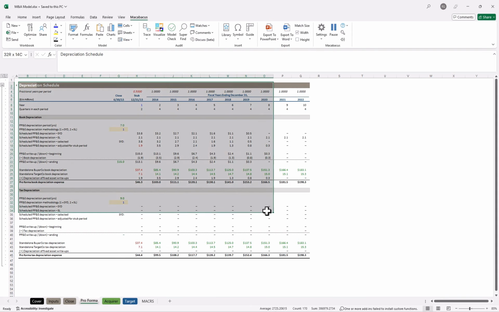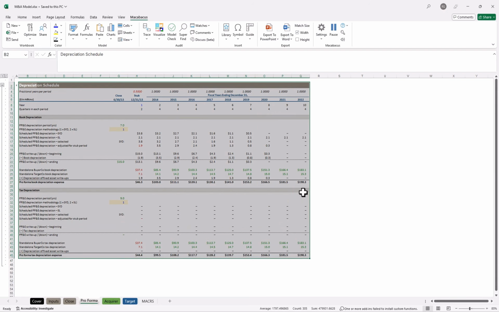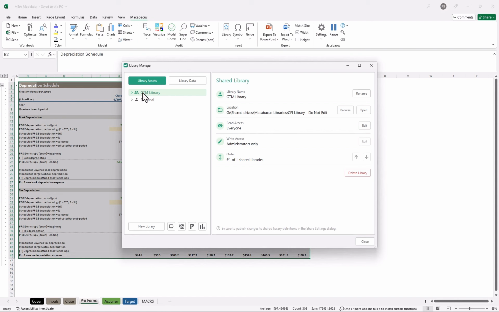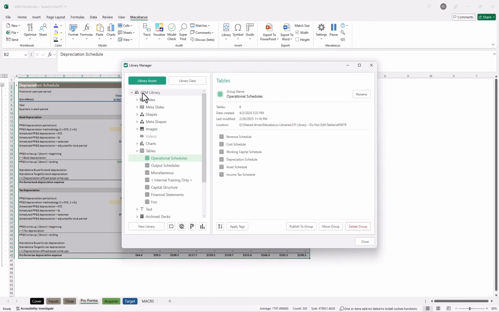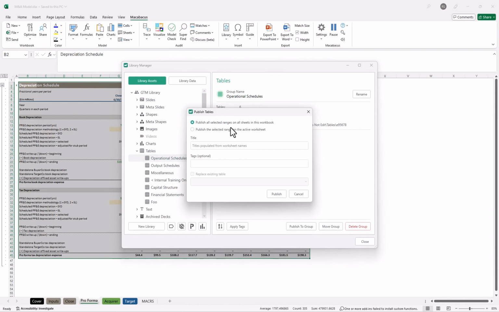Tables from Excel can be published as pre-formatted ranges of cells that act as templates. To do this, select the range of cells to be published and open the Library Manager. Navigate to the Tables section, then either select an existing group or create a new one, such as operational schedules. After selecting Publish to Group, confirm the selection.